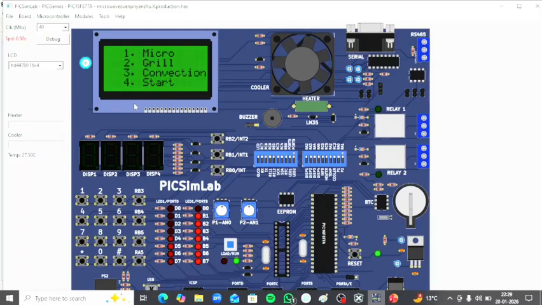Let's move on to the second mode, the grill mode. So in grill mode, we can enter the time. Let's enter 33 seconds. Has to enter and start to clear. So has to enter.